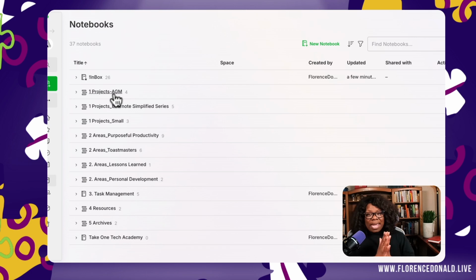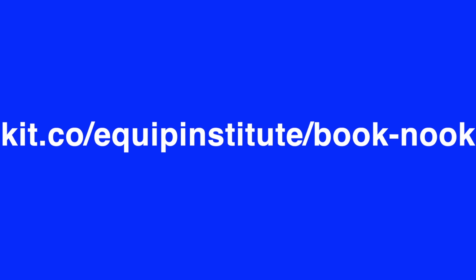This PARA, P-A-R-A, came from Tiago Forte. You can look up his information. You can also get a couple of his books. I'll throw those books on the Book Nook. You can grab them there. I'll talk about the Book Nook later. But projects, areas, resources, and archives. So that's the framework that I'm organizing within, and then within that, I'm making the stacks.